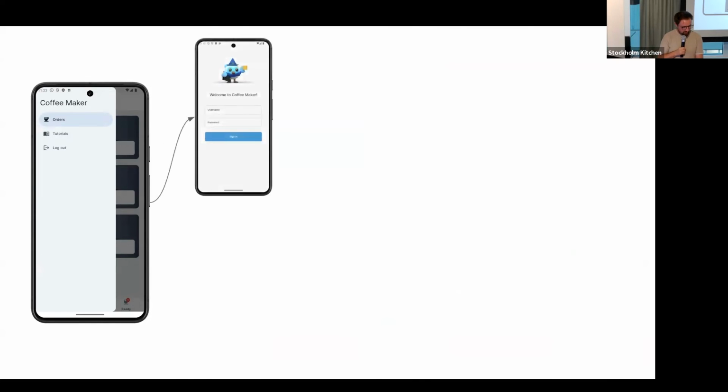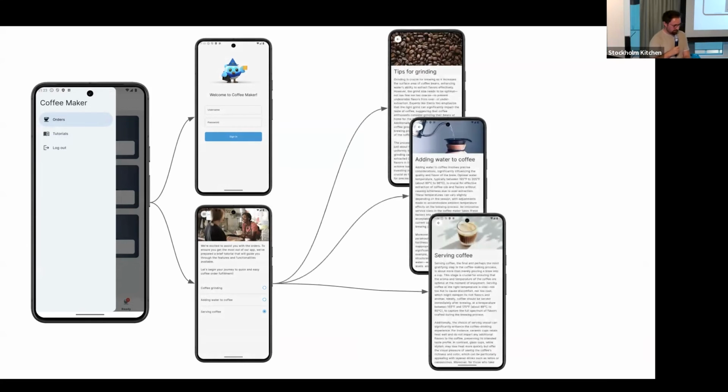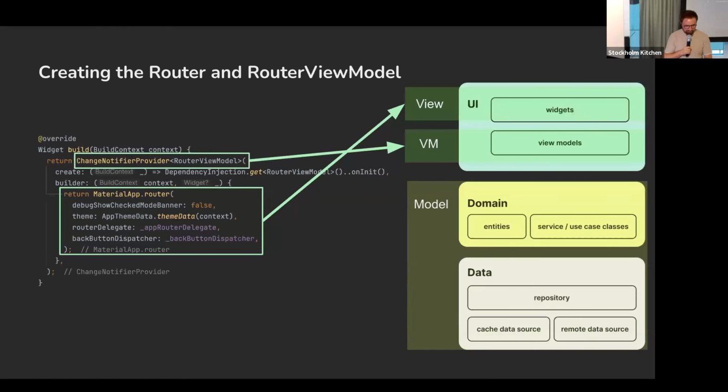And the second navigation step is with the navigation drawer. You can log out, or you can go to this tutorials page, and then you can go to tutorial detail. A bit complex, not too complex. Okay, not too complex at all, but let's see how it is done.